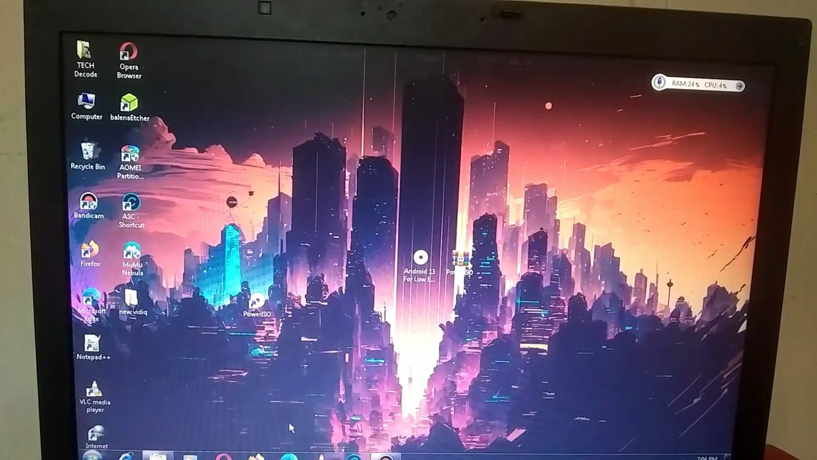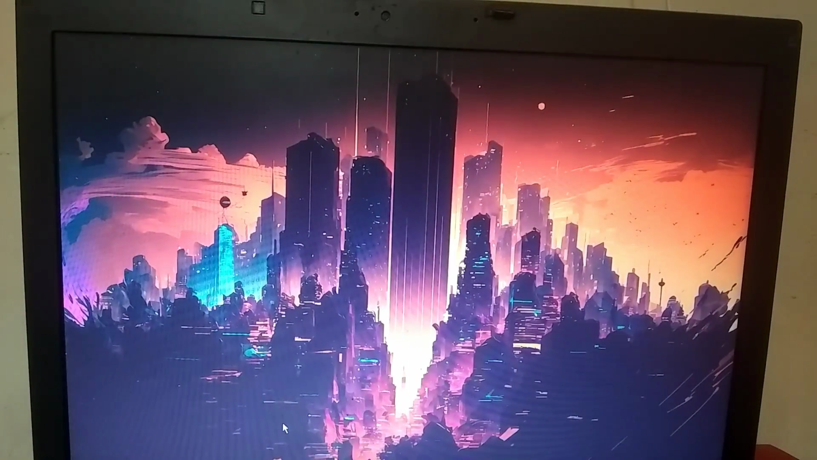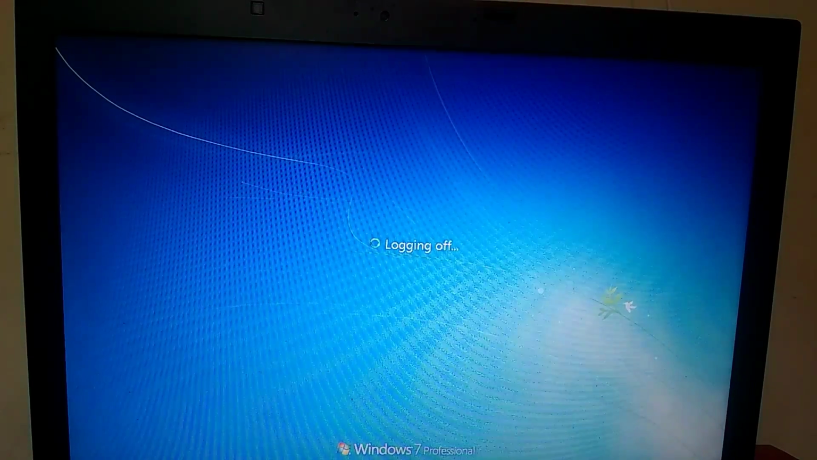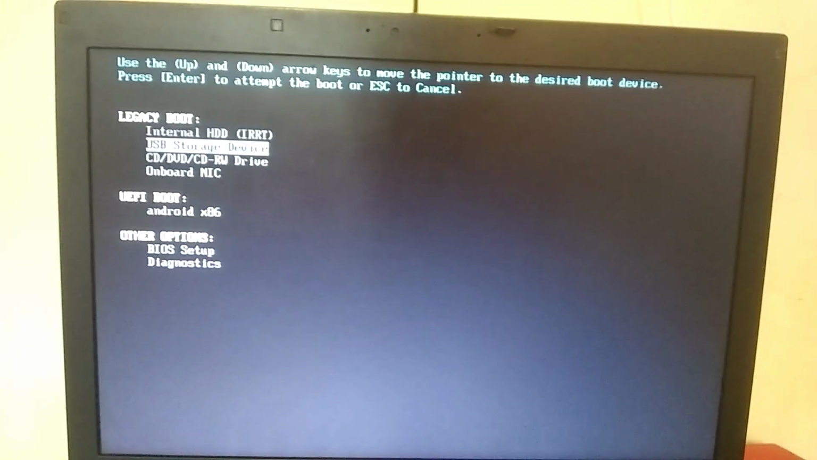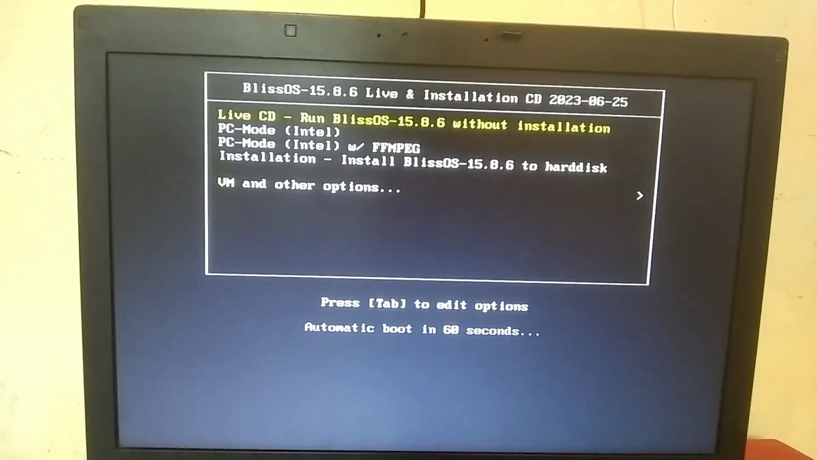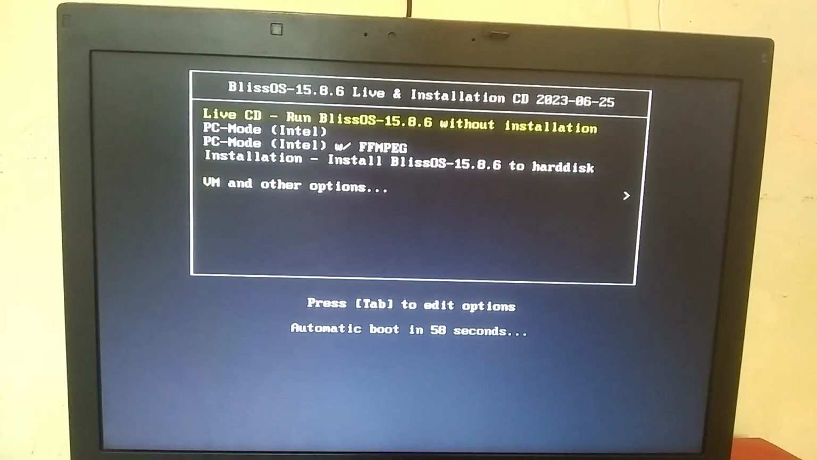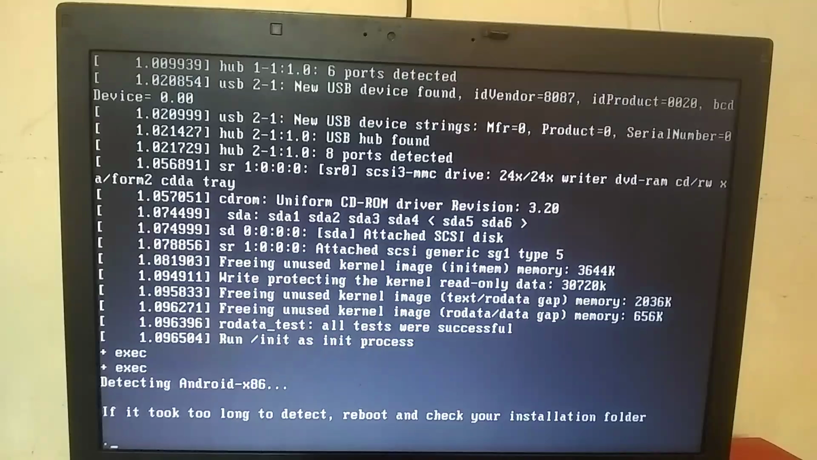The boot key may vary depending on your PC's brand. In my case, the boot key is F12, but for different laptop brands, it might be different. In the next step, select the USB storage device, and your USB will boot. After USB booting, you'll see these options. If you want to test Android OS first, select the first option. If you want to install it directly, like me, choose the last option.